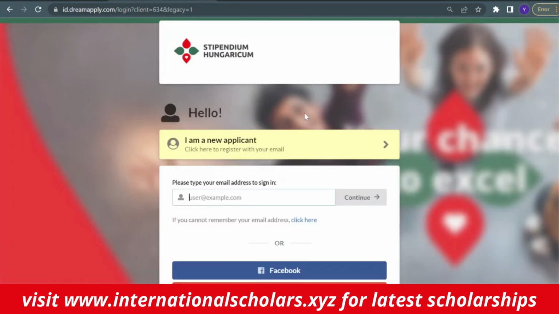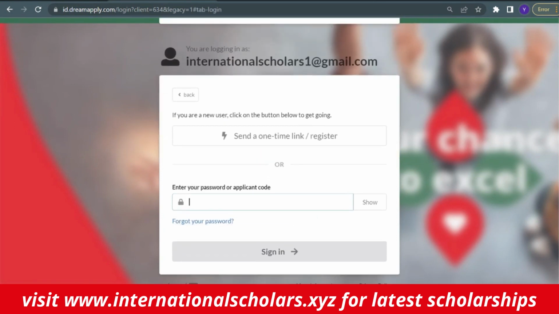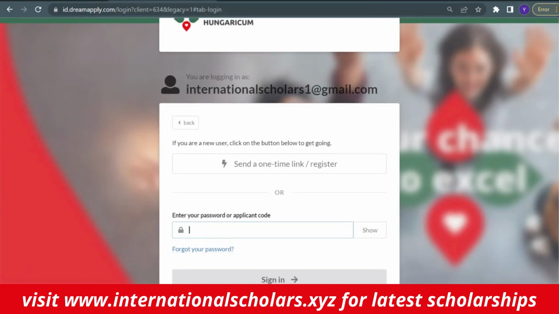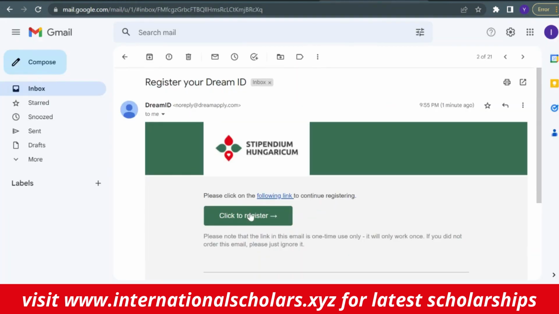On the next page, input your email address and click Continue. If you are a new user, click the Send a One-Time Link button to register your account. If you have an account before, enter your password and click Sign In. On clicking the Send a One-Time Link button, a link will be sent to your email address. Click the link to complete your registration.